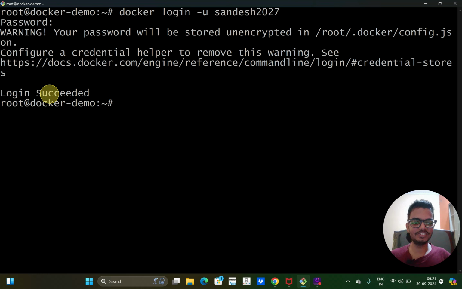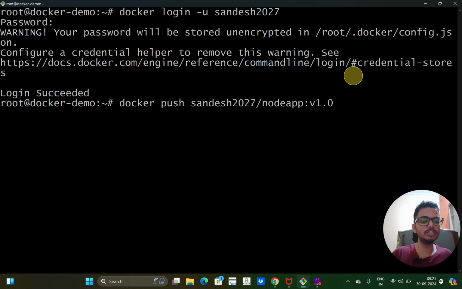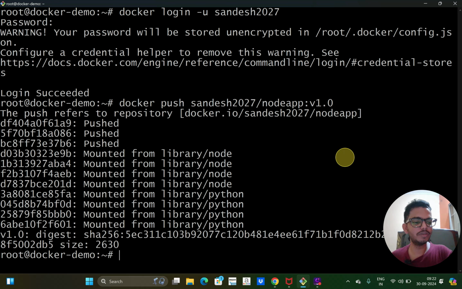Here you can see login is succeeded. So now I am authenticated. Now I can push the image to particular repository. I will run docker push now. Now it pushed my image to Docker Hub.